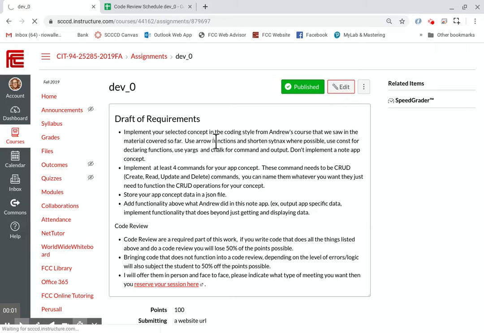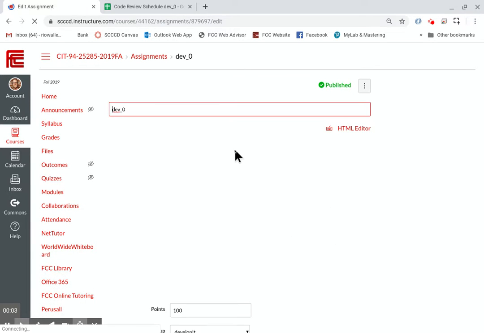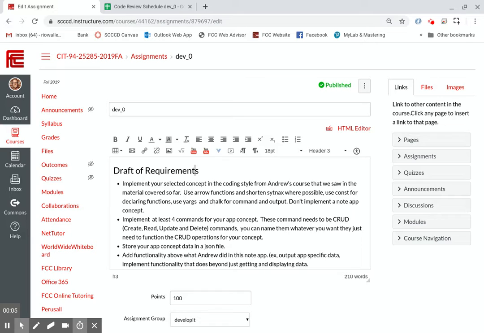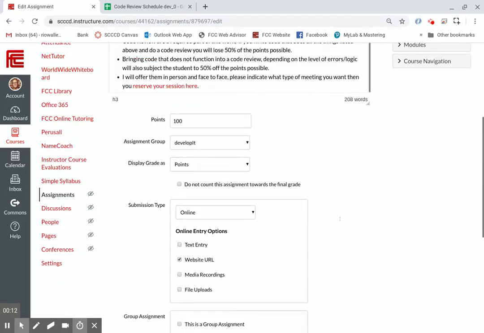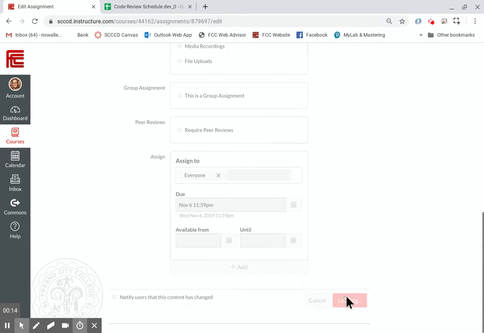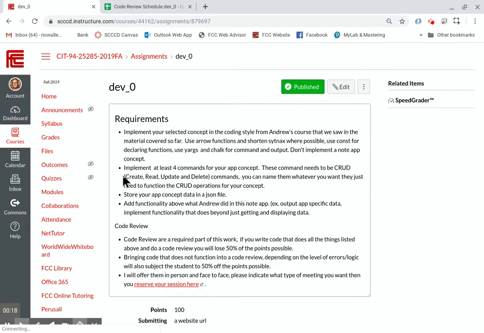Alrighty, so here we are at our first development project, and I'm actually going to go in and take off draft because these are the requirements for what you need to do for this first development project. And remember, we only have two. Each is worth 25% of your grade, so take it seriously.